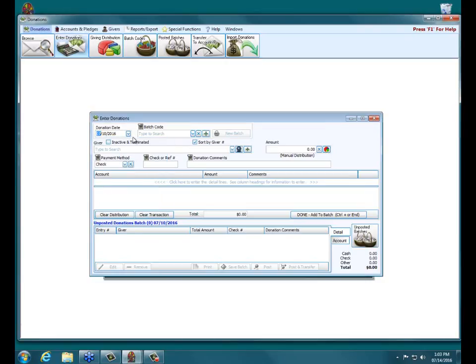Now, something else I want to point out. There are multiple little icons on this screen. They're little light switches. Let me grab my highlighter and point them out for you all. These are fields that you can actually turn off and skip. So for example, batch code, payment method, check reference number, and donation comments. If that is not something you use, or if that is not something that you care to record when entering donations, you can easily come in here and click on the light switch, and that's going to turn the field off.